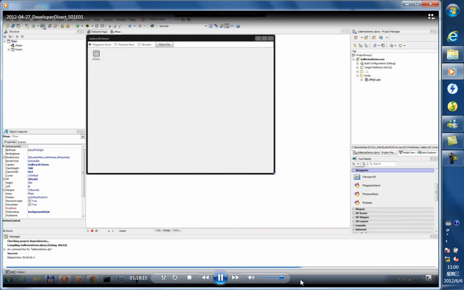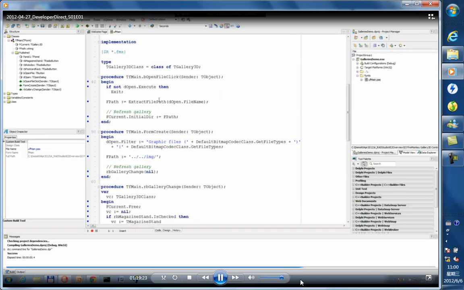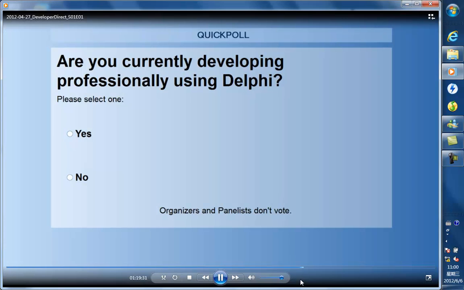Just before we show a few more short demos, maybe we could take a quick poll. We've got a couple of things we wouldn't mind asking people that are online. Let's fire this one off. If you can see it, a quick poll should come up here: are you currently developing professionally using Delphi? If you just click on that and then submit, that would be great.